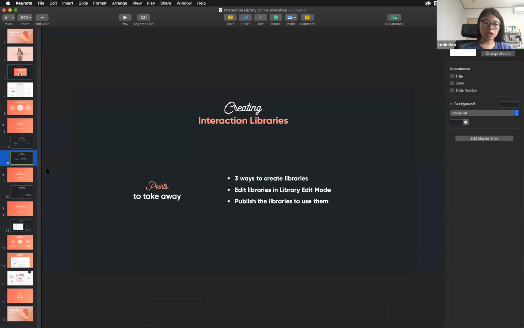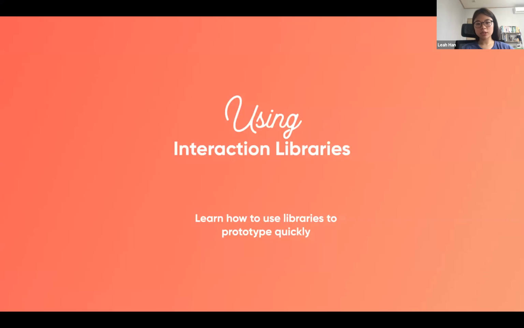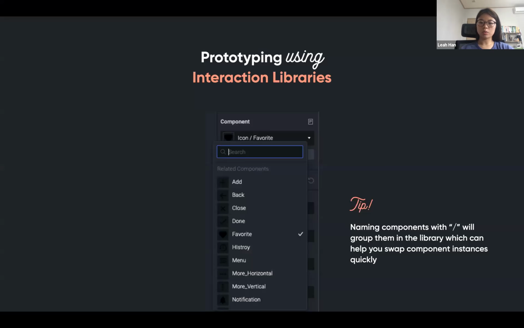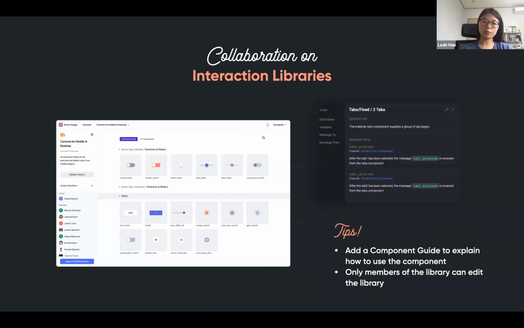Yeah, so this is the whole thing we learned today about the live interaction libraries. We learned how to create it, and then we learned how to use it. We give you a tip with the slash: we name it with the slash, you can easily group them. And also we learned when you collaborate, you can go to the ProtoPie cloud to add the library members. That means who can edit the library with you together.